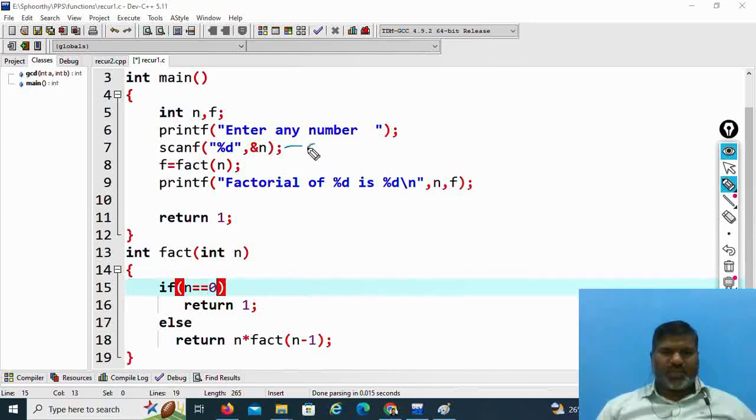Let us assume that the user enters the number 5. With the 5, this is a function call, calling a function from the main program or main function. Then 5 will be stored in this n. Now if n equals 0, 1 will be returned, because in recursion at one point we need to stop calling the function. So this is the point, when the n value becomes 0, it will be stopped.